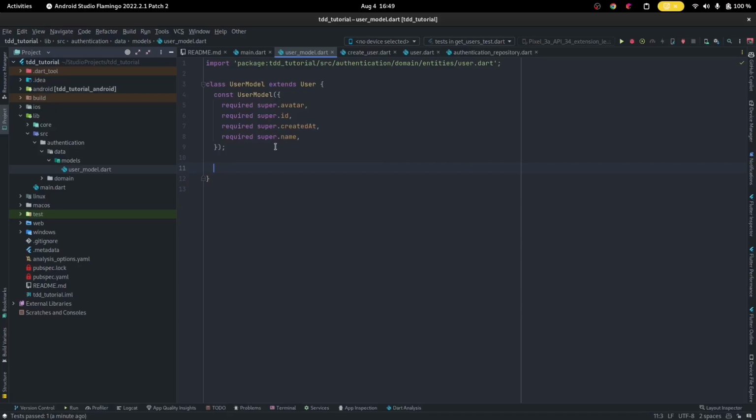let's go ahead and start creating or extending the functionality. Remember, the entity is the blueprint and the model is the extension of the blueprint. We're building upon that blueprint, right? So let's go ahead and do that. The first thing we want to do is to add serialization from JSON and to JSON. In this case, from map and to map.